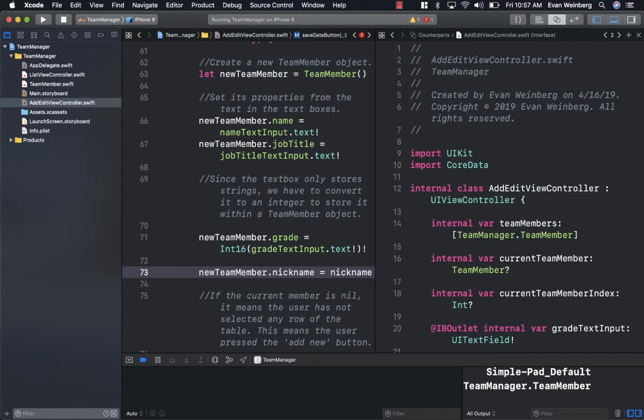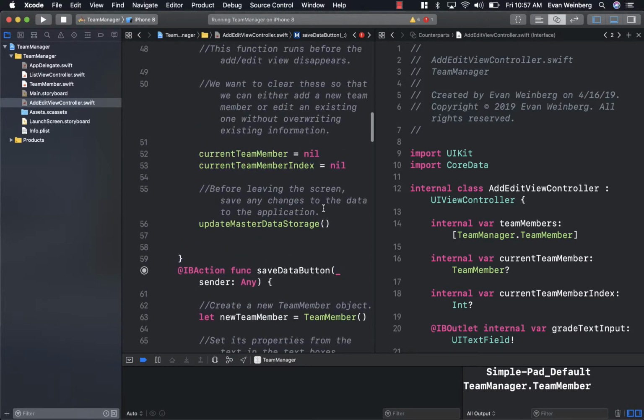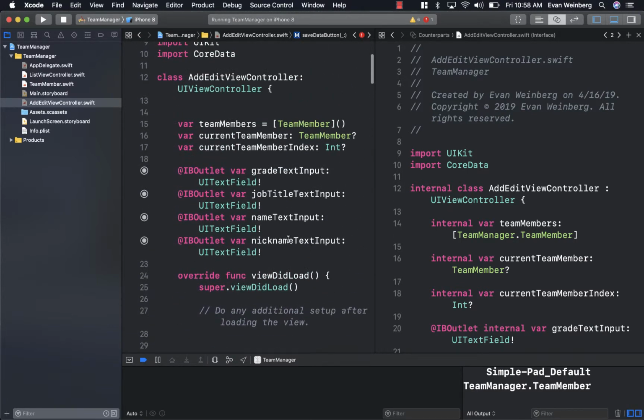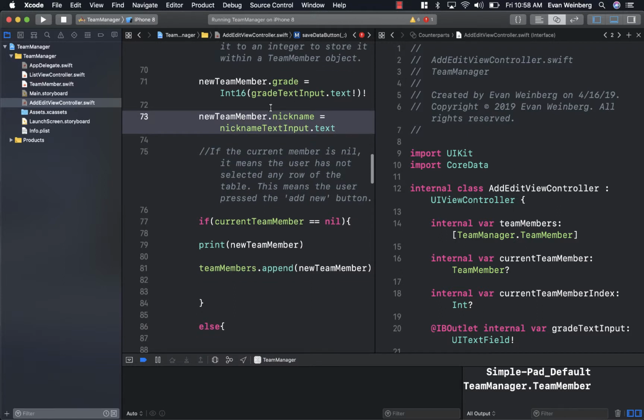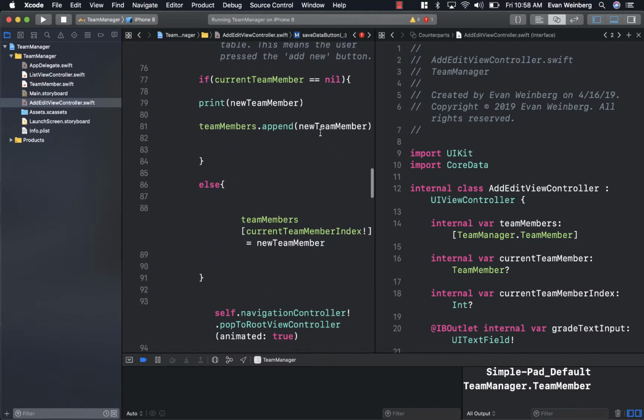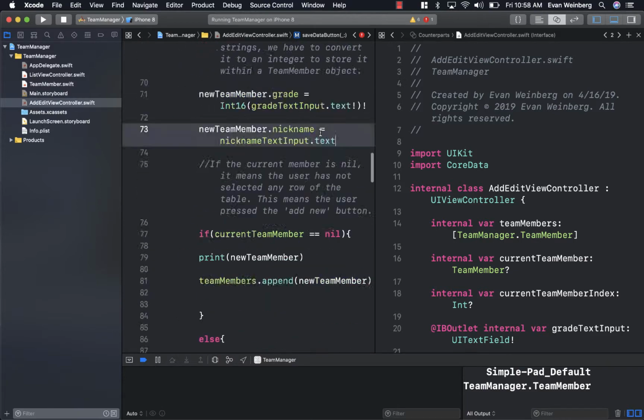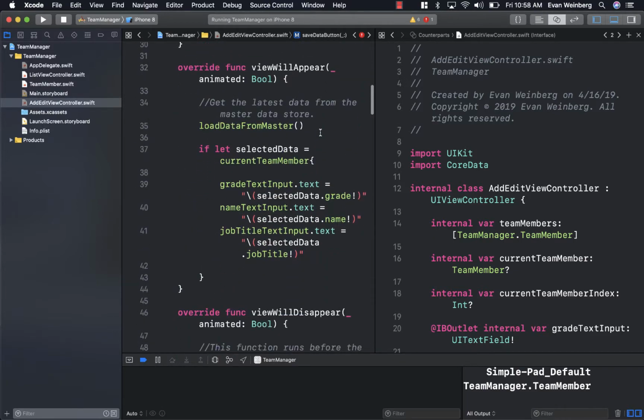So nickname text input is what I'm looking for, because that's what I created up here. So nickname text input. So let's actually get that. Nickname text input. It's going to pop up. I'm going to put that as .text. Okay. So now we are adding the nickname to the collection. I think that's the only place where that's an issue.